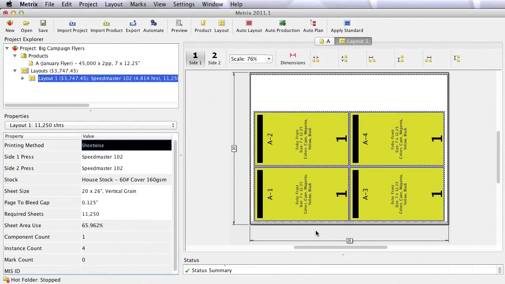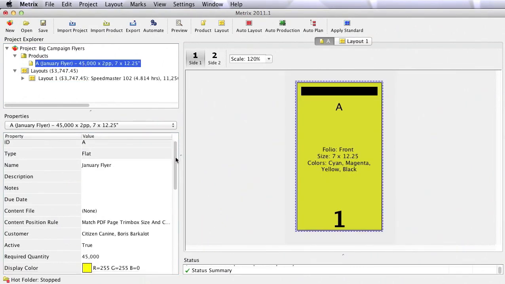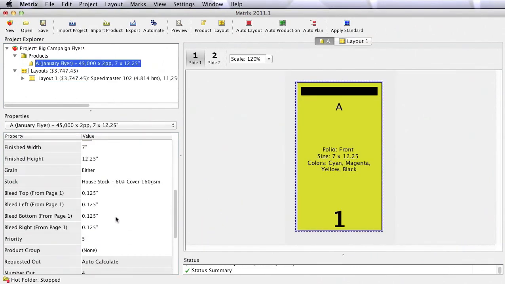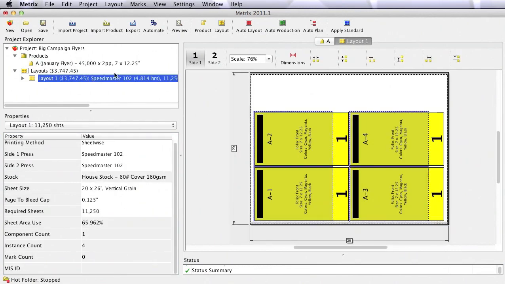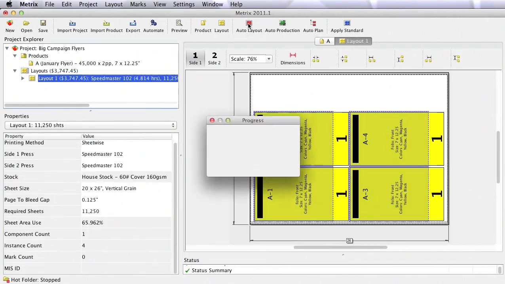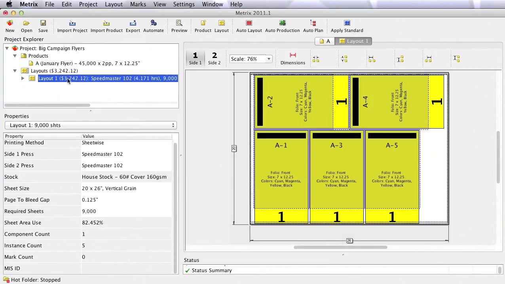Now the estimator looks at the content, maybe a PDF file, and says, you know, there's actually no image near the bottom of the sheet. I wonder if I can get a better result, a better estimate. Changes the dimensions. Metrix immediately comes back and says, we can actually drop that to 9,000 sheets. A huge step forward for the estimator trying to produce a really sharp estimate.